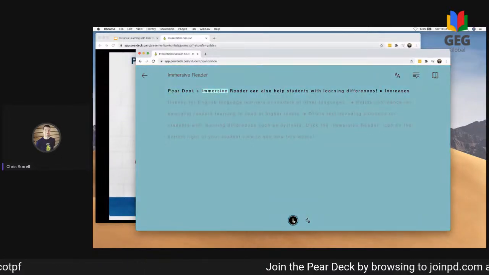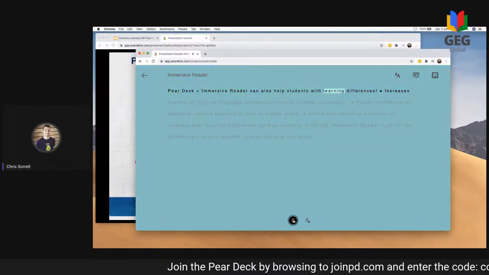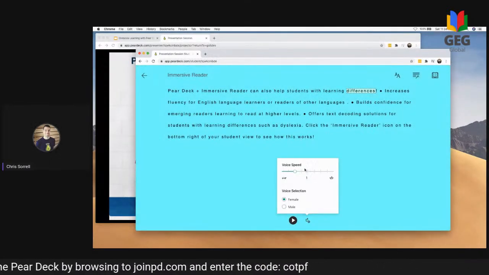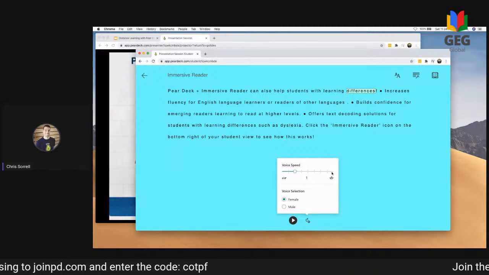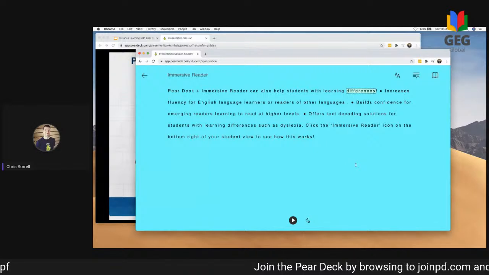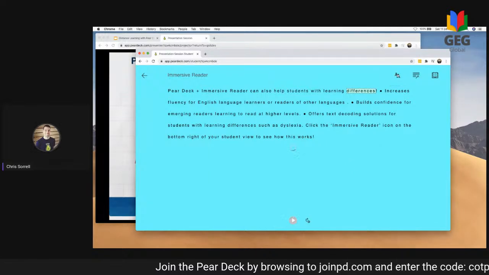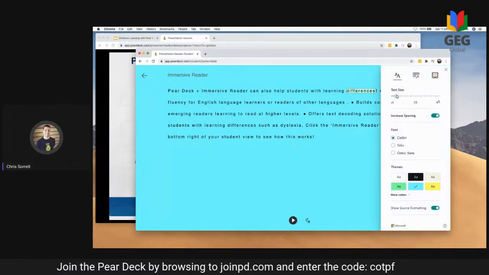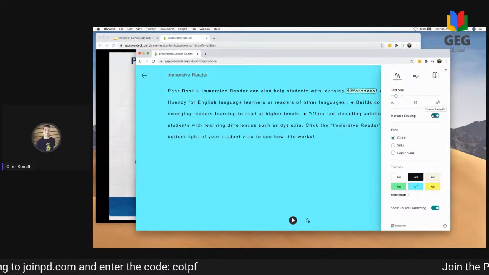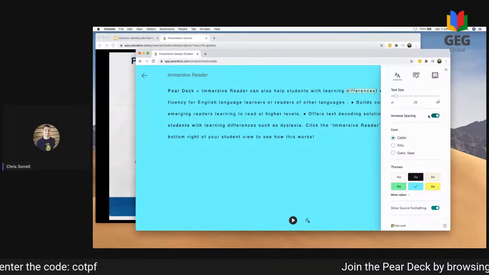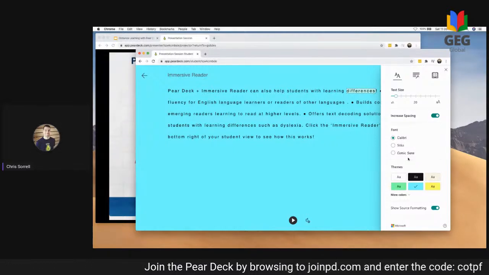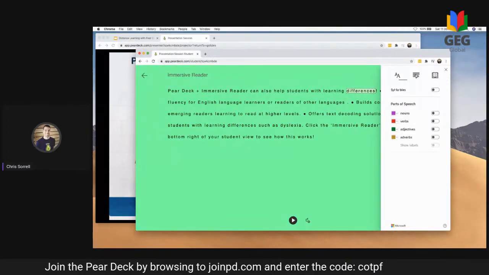Pear Deck Plus Immersive Reader can also help students with learning differences. If students need to have that voice slowed down or sped up, they can change the voice speed. They can change the selection from female to male or male to female. They have text preferences that they can adjust to. So if they want to make that text larger or smaller or increase or decrease the spacing between lines, they can do that. They can change the font, or if they want to, they can change the background color.